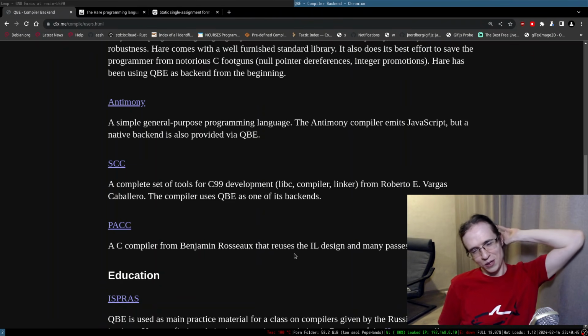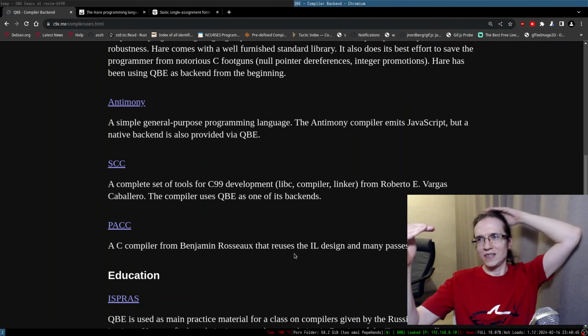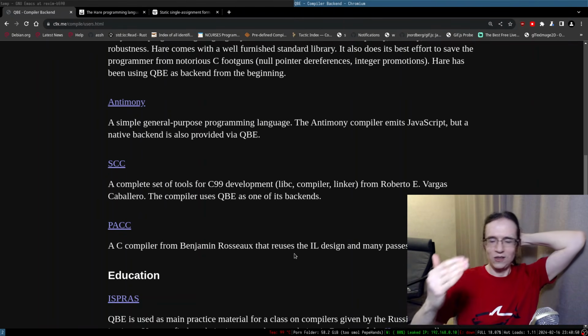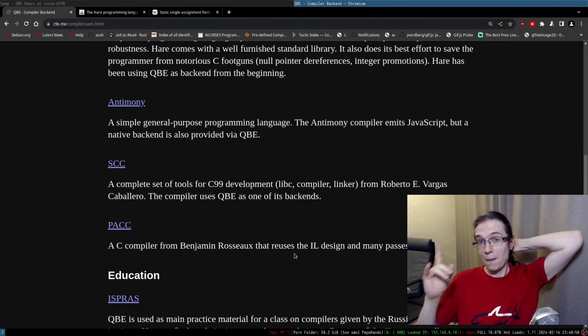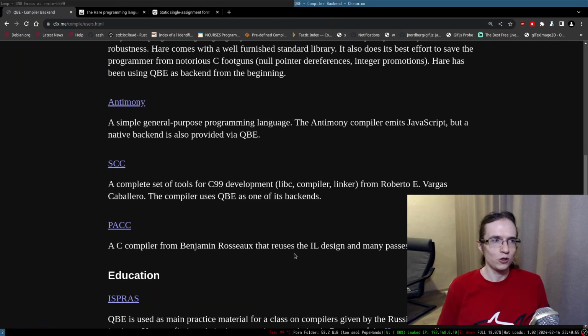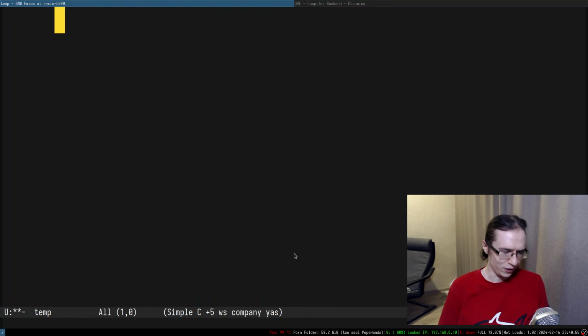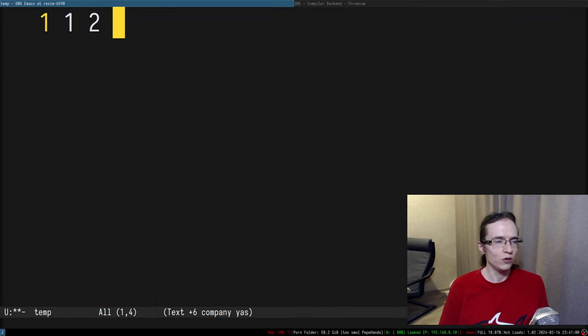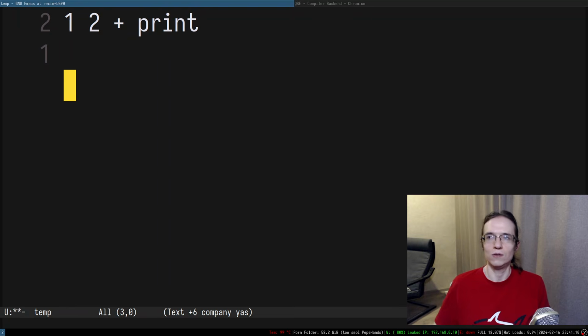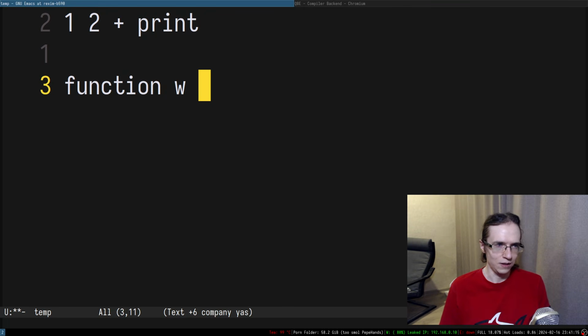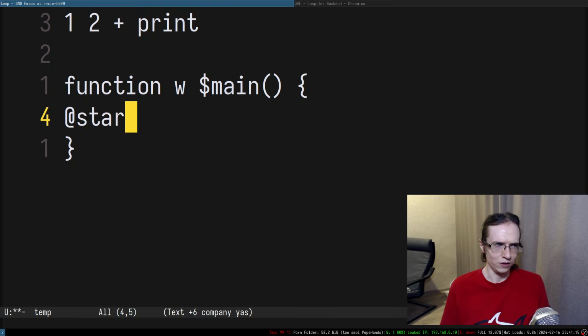But the thing about Forth is that it kind of assumes a stack-based machine. This is not particularly a stack-based machine, but essentially if you have the following language, right? So let's actually do the text mode. You do 1 2 plus, and then you print this entire thing. How would you even create, what can you even generate in here, right? So you generate a function w main, something like this, right? And you're supposed to put start in here.